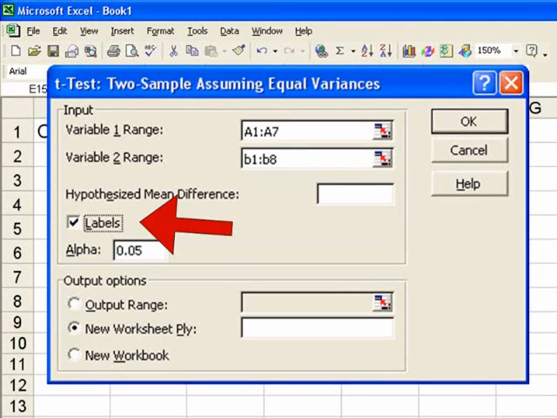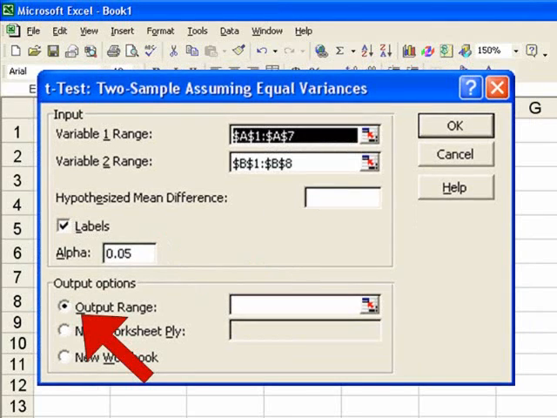The next thing we want to do is check our alpha level. Now our alpha level is 0.05, so it's fine. If we were using 0.01, we would change this to 0.01. The next thing is down there where it says Output Options. Right now, the radio button is on New Worksheet Ply. I like to move mine to Output Range.